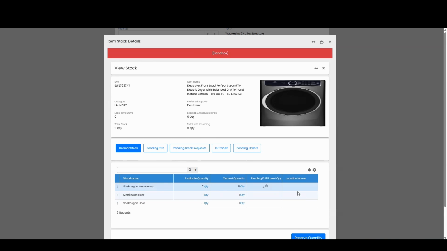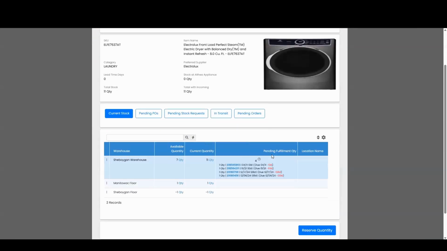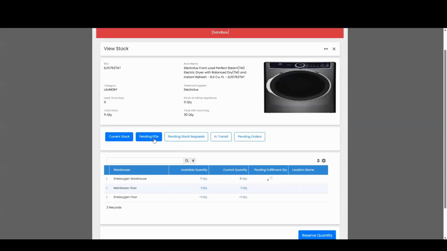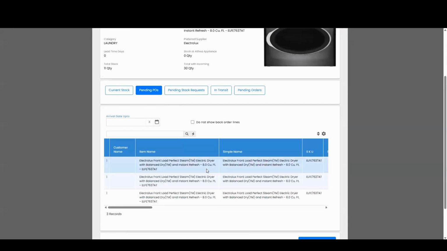Now, if you ever wanted to know which orders those belong to, you can hit that question mark right there. I'll expand that, and that lets you know that each of these orders has this item that's lying in it. So that's the current stock in each of these warehouses. Our next tab over here is our pending POs tab. So once I click into this, this will show me any and all POs that this item is lying in.